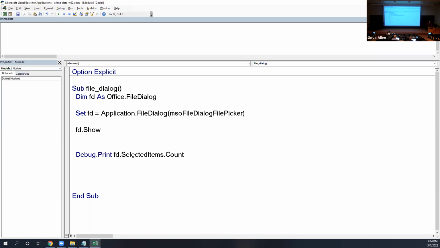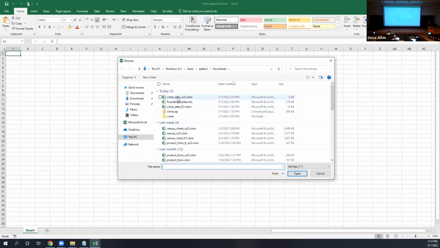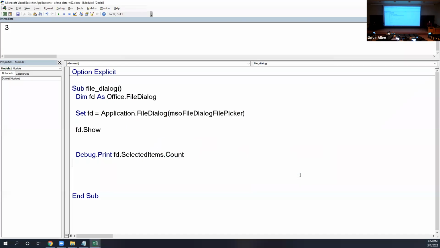We'll go ahead and run this, and it's not going to print the name of the file. It's just going to tell me how many are selected. So I'll just select that one. And what happens if I try to select another one? If I hold the control key down and try to select multiple ones and say okay, it tells me I had 3 files selected. That's pretty good.